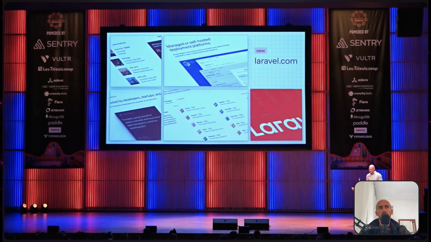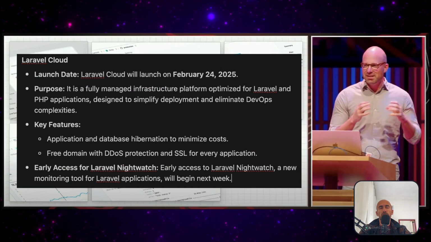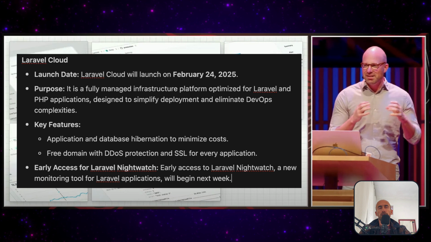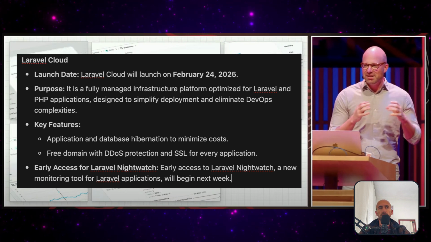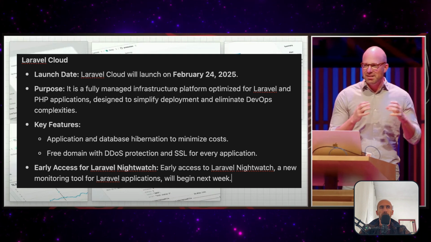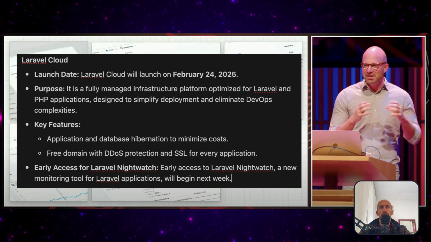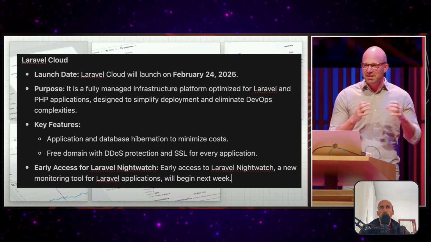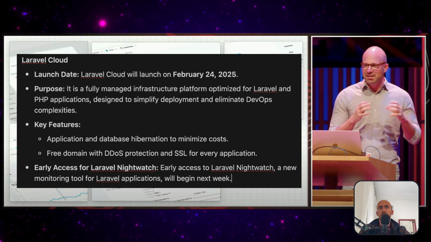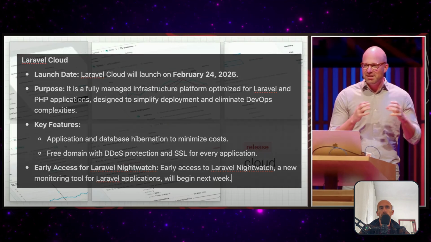Now, Laravel Cloud, as I told you, is going to launch on February 24. It is a fully managed infrastructure platform optimized for Laravel and PHP applications. It is designed to simplify deployment and eliminate DevOps complexities. We have application and database hibernation to minimize cost, and a free domain with DDoS protection and SSL for every application. Also, we had the early access announcement for Laravel Nightwatch, a new monitoring tool for Laravel applications, coming next week.